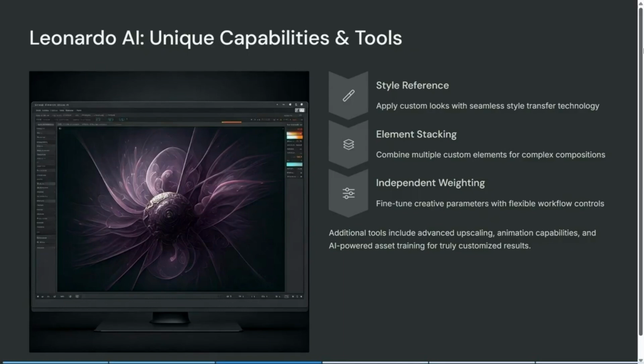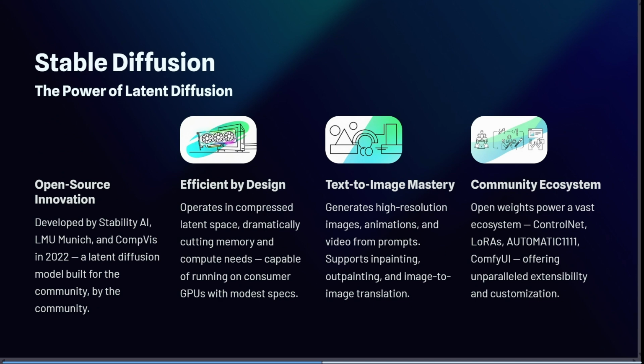Additional to that, you have some tools which include advanced upscaling, animation capabilities, and AI-powered asset training for truly customized results. Let's look at Stable Diffusion now.